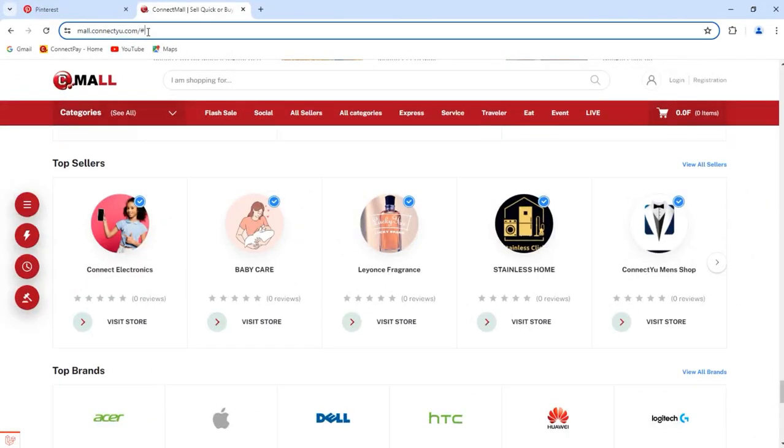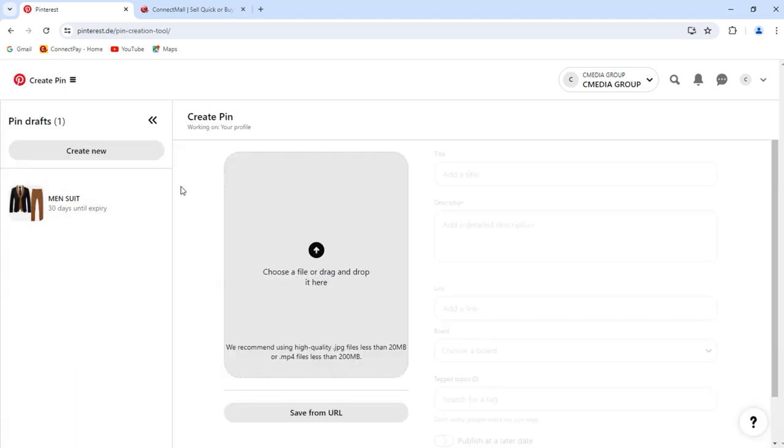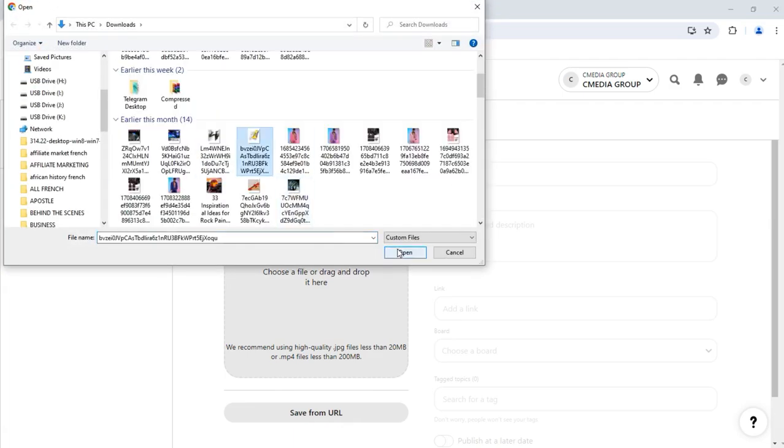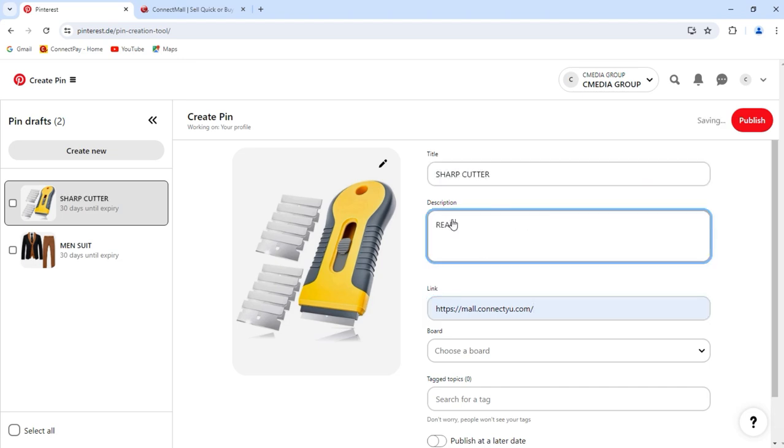To share your pins with affiliate links on Pinterest, here are some steps. Copy your affiliate link from the program or network dashboard. Go to Pinterest and click on the plus icon at the top right hand corner. Click create pin. Upload your image or video from your computer or phone. Paste your affiliate link in the destination link field. Add your pin title, description, hashtags, call to action, etc.